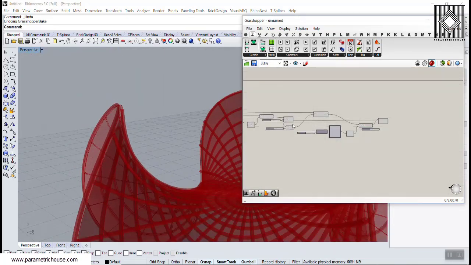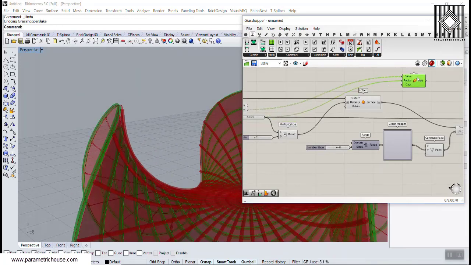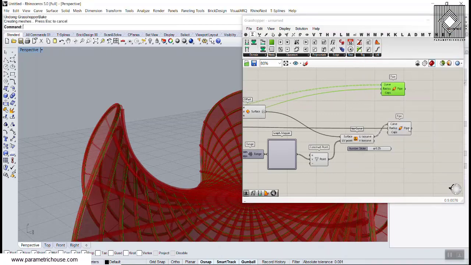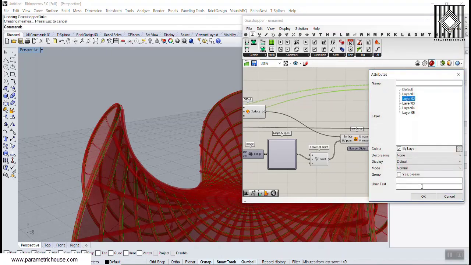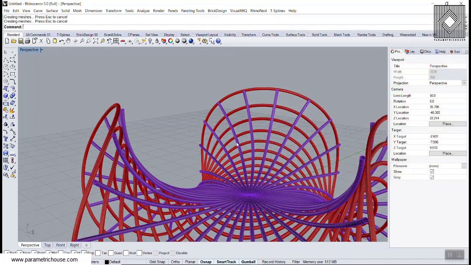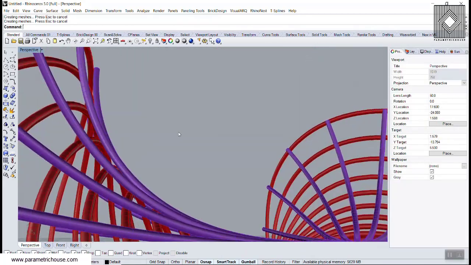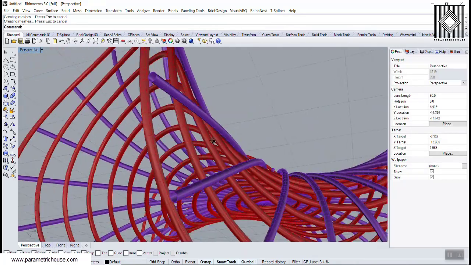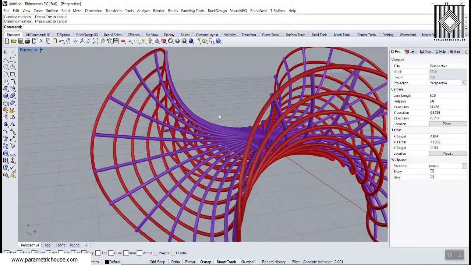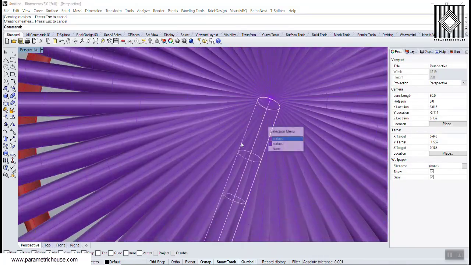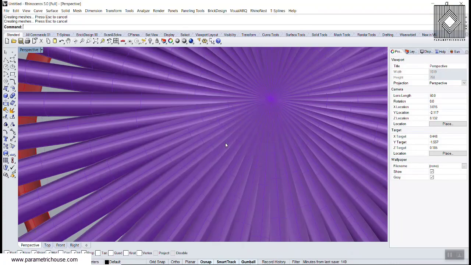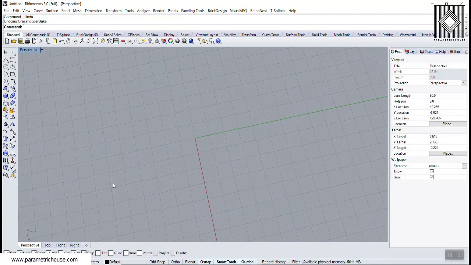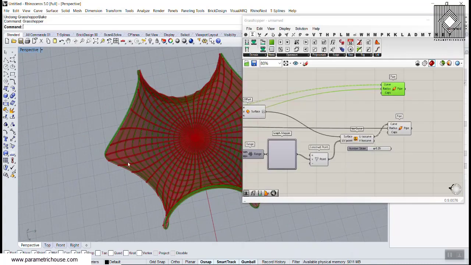Let's just bake this to prove it. I'm going to give this to layer 1 and bake this into layer 2, and here we go. You can see that this is sitting on that simply, but maybe there's a problem here at the end. You can also make this a little bit, okay, let's just go to Grasshopper.